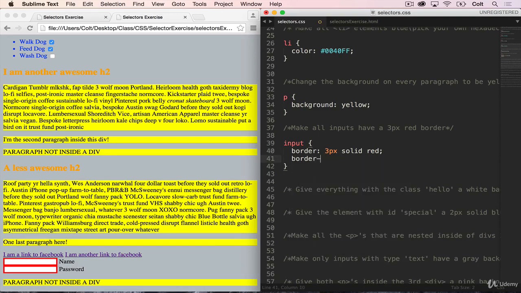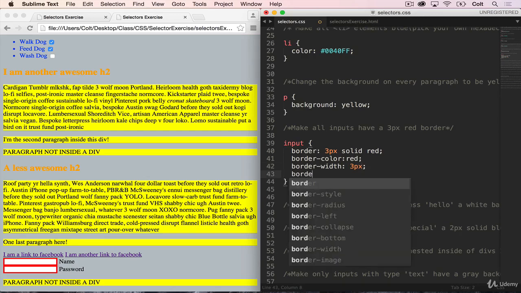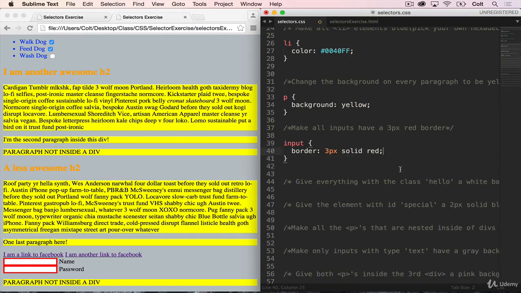Or we could do these separately. Border color is red. Border width is 3 pixels. And finally, border style is solid. For pretty obvious reasons, it's a lot easier to do this, but occasionally you'll want to, and we'll do this when we get to JavaScript, we'll want to just update one part. So when a user hovers over something, we want to change it from a red border to a green border. Well, we might just want to change the color, and we can leave the width and the style how they are. So I'm going to leave it like this.